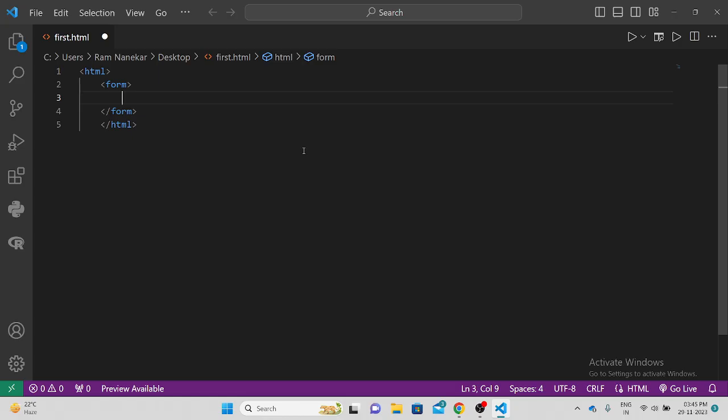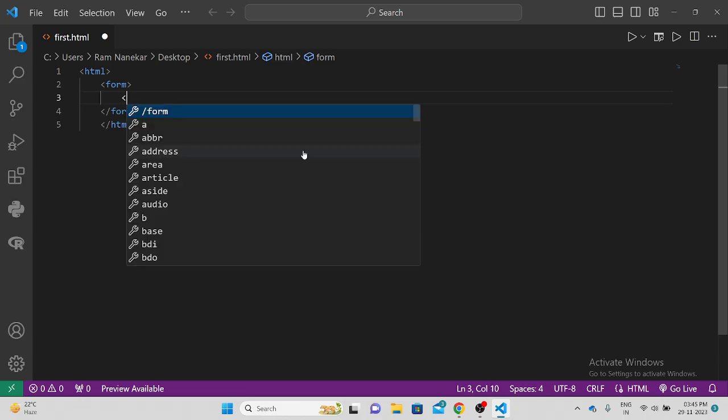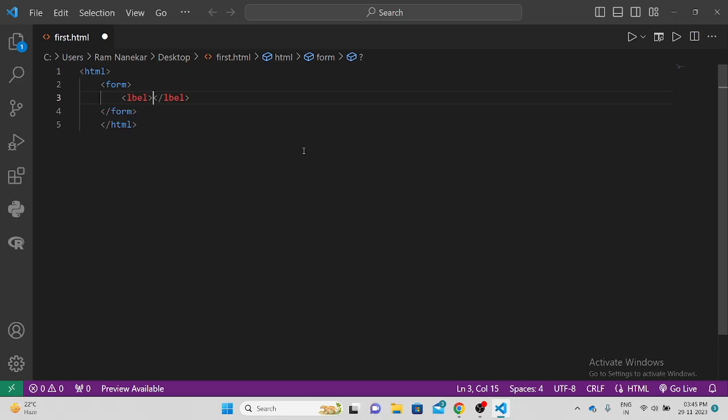By default, a label tag is available inside a form. If you are not mentioning it then it's okay. But suppose you want to apply CSS, then it's compulsory to use each and every tag. So the first tag is label, which is used to insert a label inside your form. Inside the label I want to insert the first label, that is username.